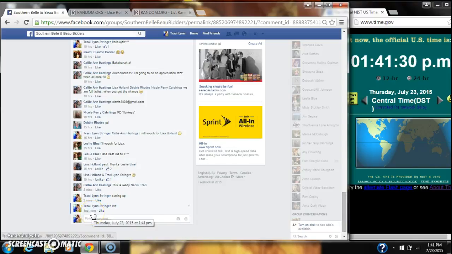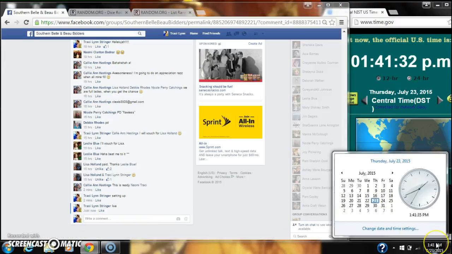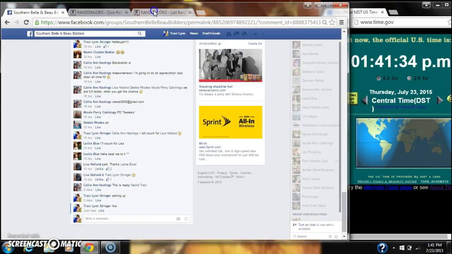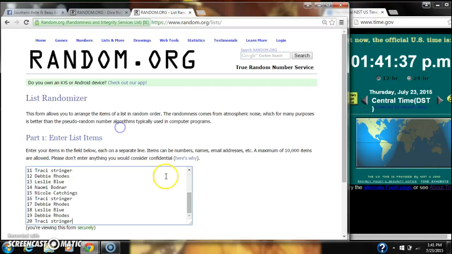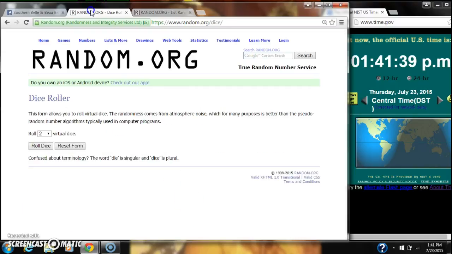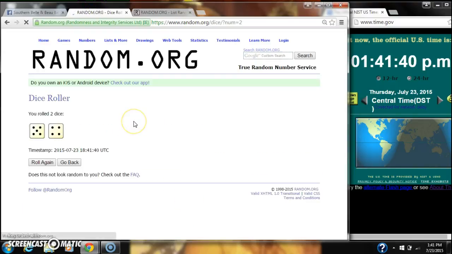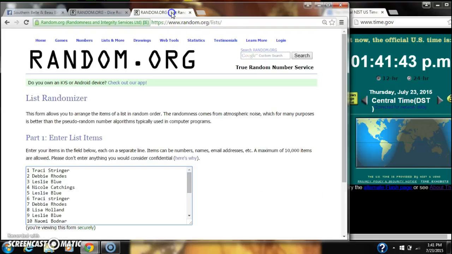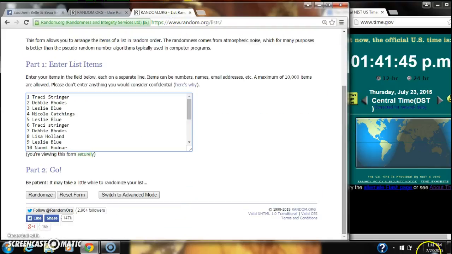At 141. It's 141. Paste our list. 20 spots, so we need a 4 or higher on the dice. Alright, we have 9, that'll work. Let's go for the first time at 141.